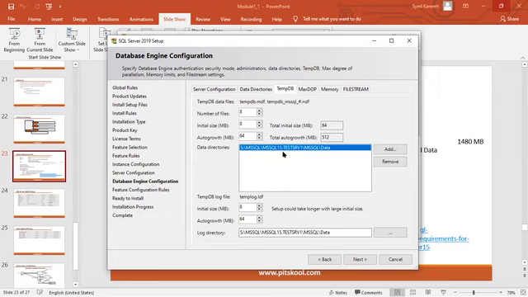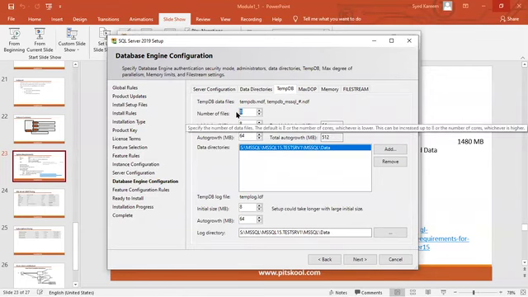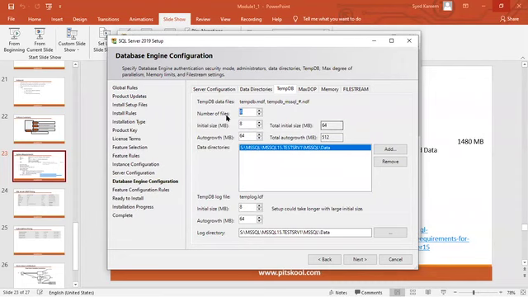Most of the queries use space in TempDB. That's why monitoring TempDB is important for us, and TempDB should not become full. Important for us. By default, remember, it is taking 8 data files for TempDB.